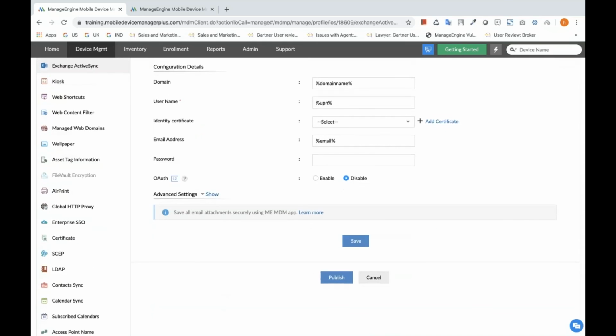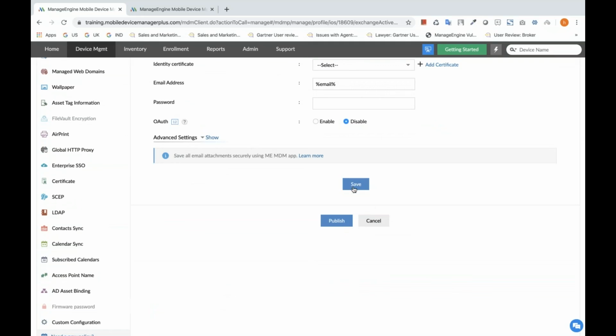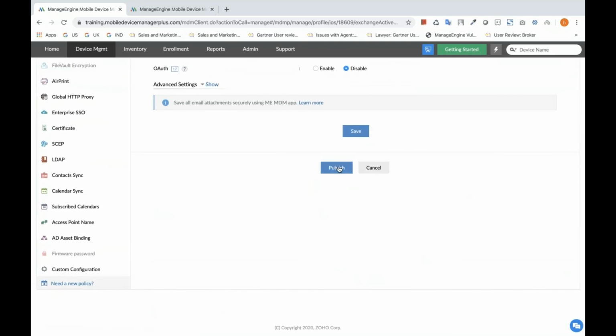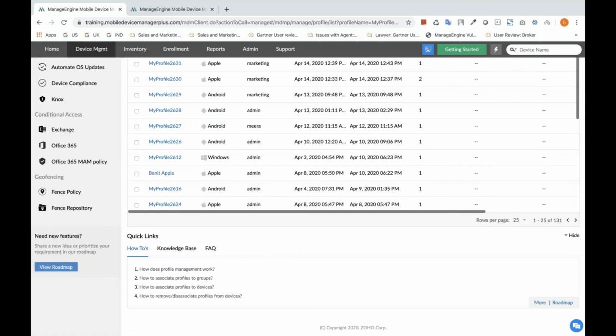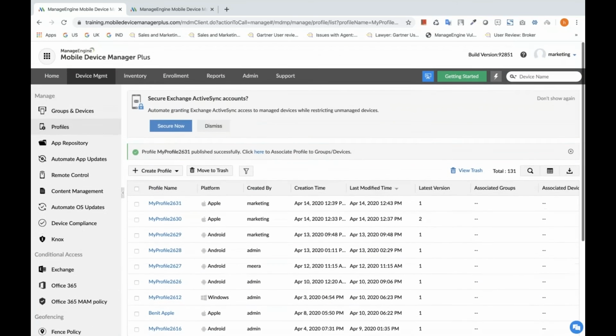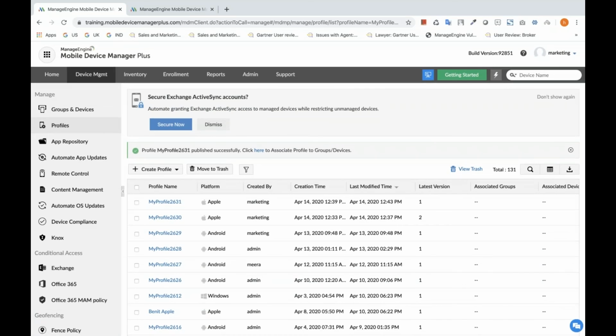As you can see here, all of this is configured and saved, and I can go ahead and publish this particular profile. Then go ahead and distribute it just as I had shown you while creating the passcode policy.